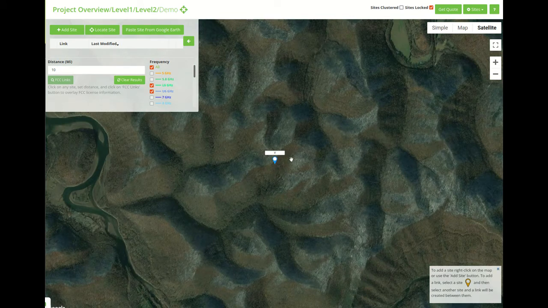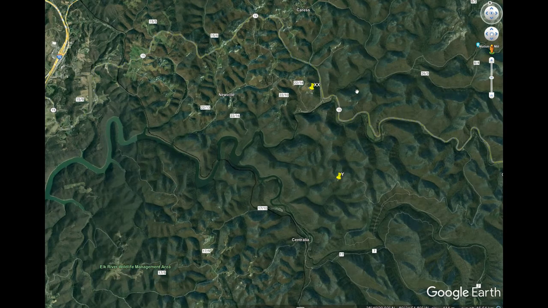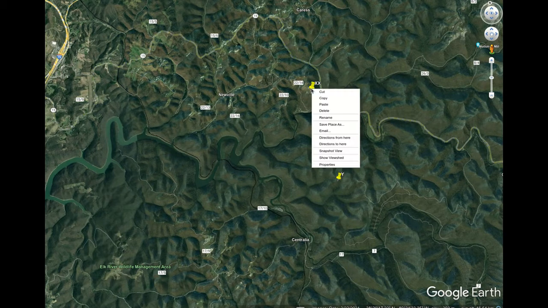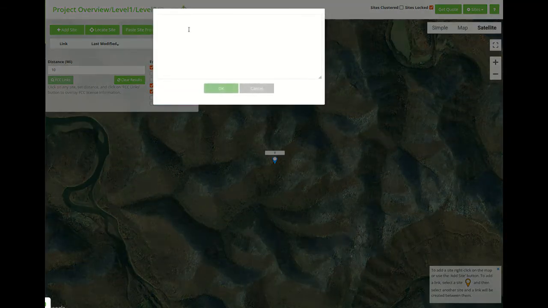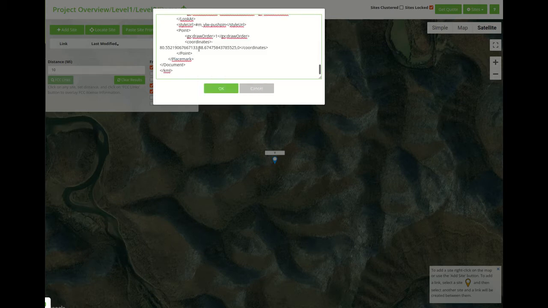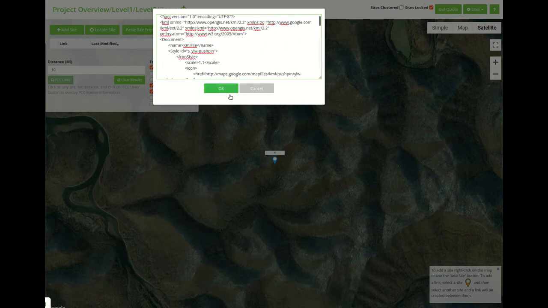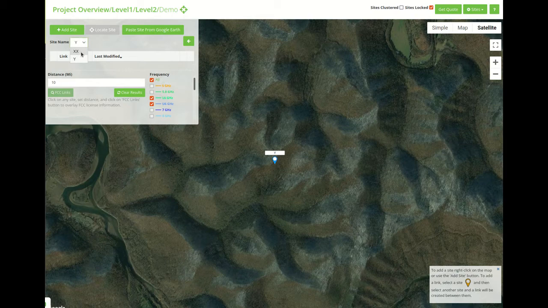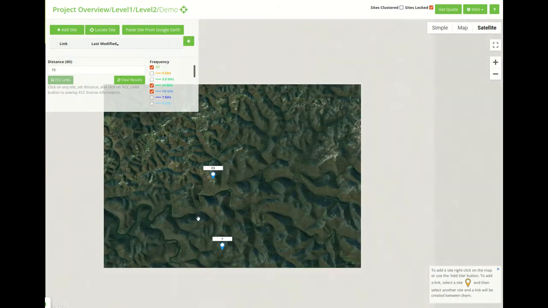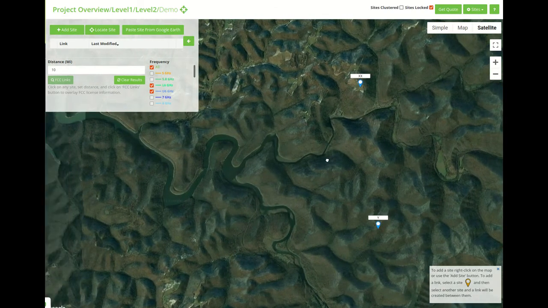That is one way. Another way to import sites is to use Google Earth. If you have sites marked as places in Google Earth, you can just copy them. So I'm just going to copy this location, come to Aviat Design, open the paste site from Google Earth window by clicking on the button, and you can paste the KML file in here, and that will allow you to import it. To locate that site, we can just use the locate site, and we can find that location that is really close to the one we just created.